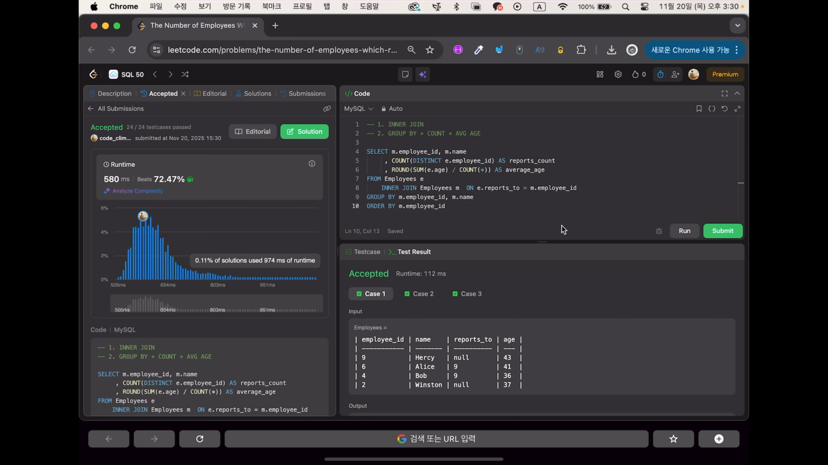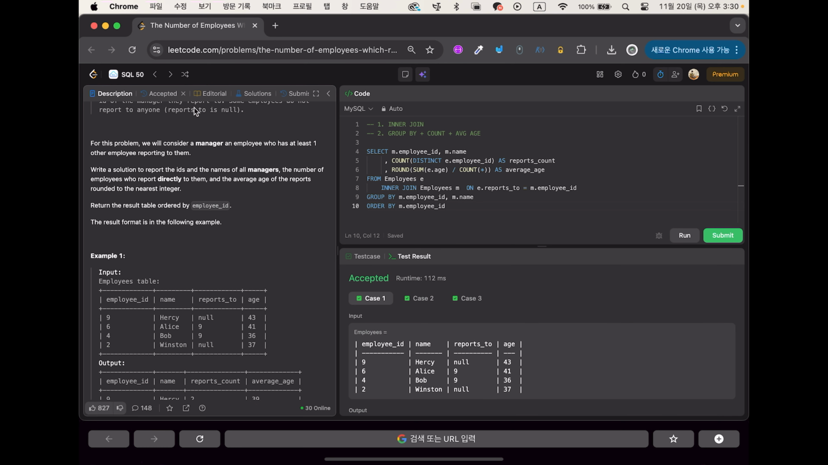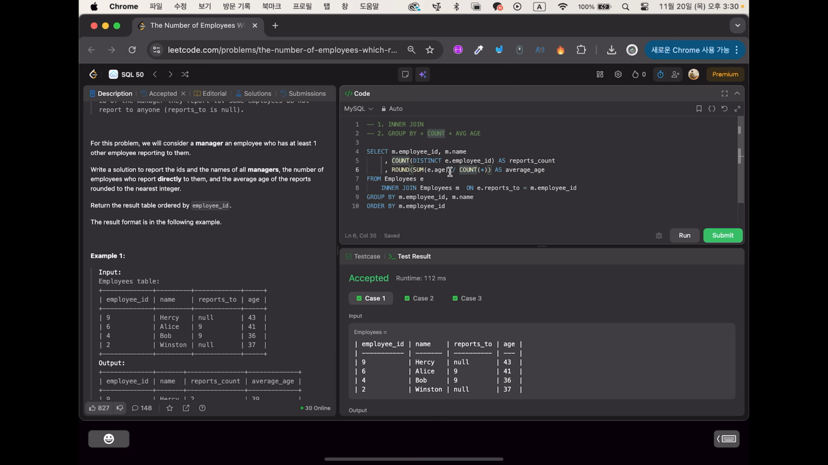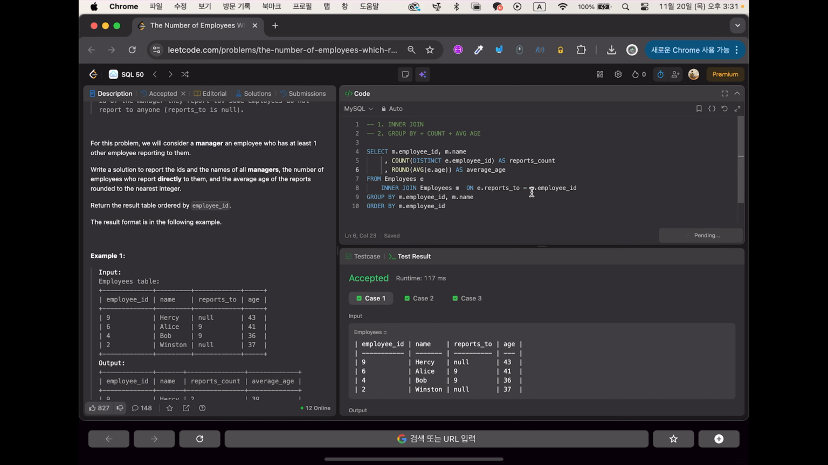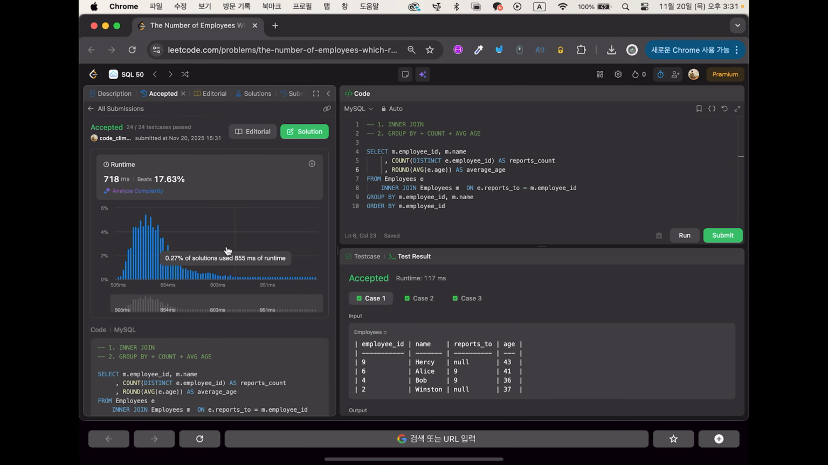Yeah, it passes. Congratulations. On the other hand, I showed you the basic approach of using sum and count to make an average, but you can also use the average function. It automatically calculates the average, so you can just write it like this. It's also the same. If you submit the code, yeah, it's also the same.